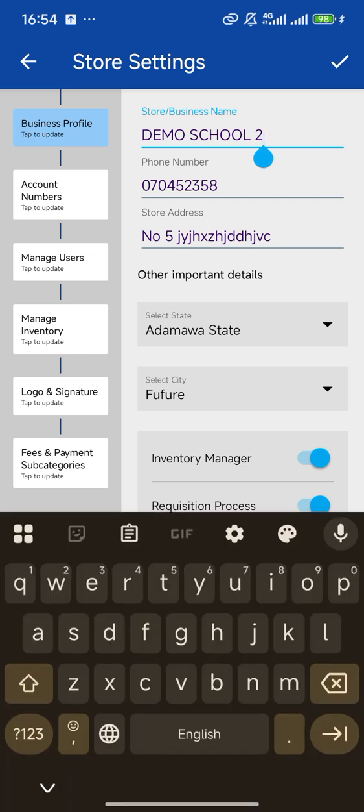You can change it from demo school to Ajanle Koko Nursery and Primary School, the prestigious nursery, anything. I'm only joking around with the Ajanle Koko.